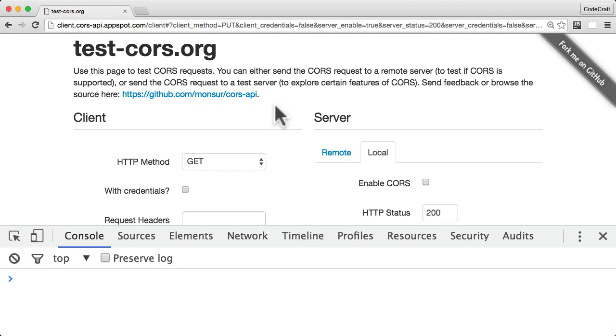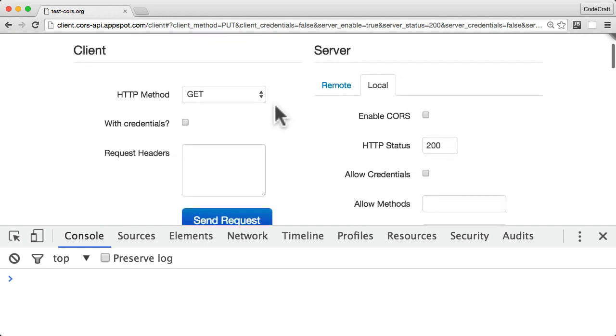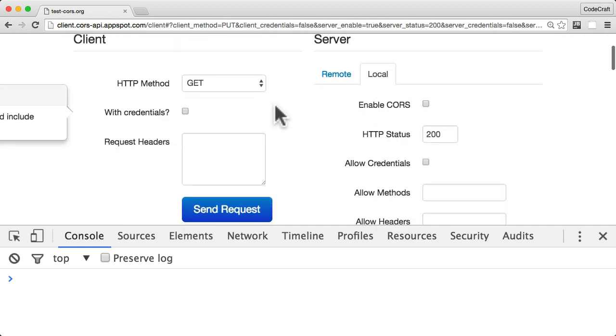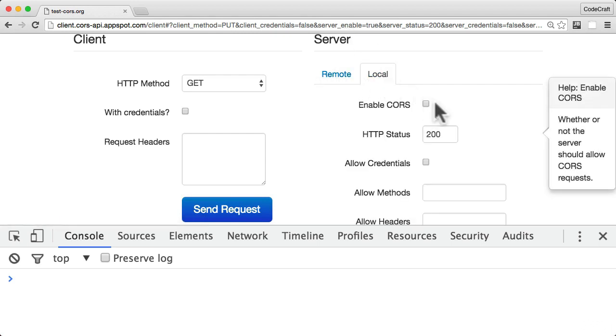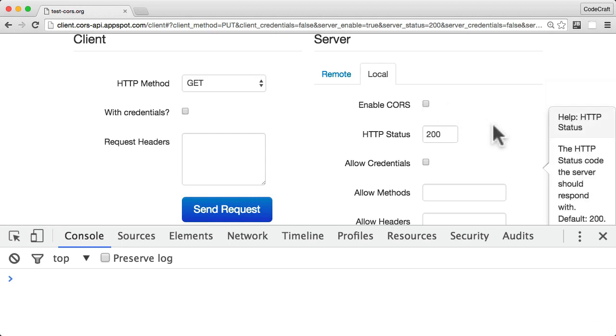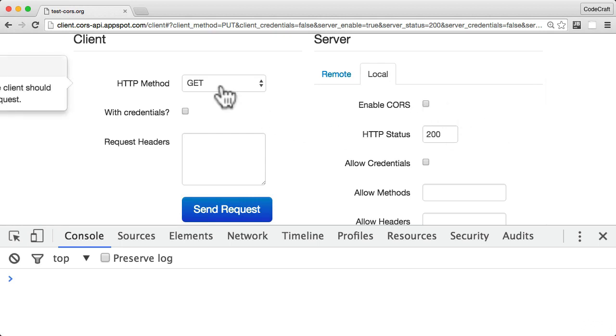So you can see on the left-hand side is the client. So this is the client sending panel. And on the right-hand side is the server. There's two panels. You want to choose local. And right now I haven't enabled CORS. So let's just see what happens when we issue the GET request. I'm going to send a request right now.